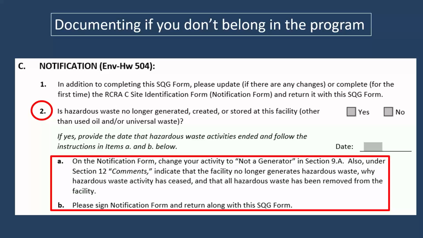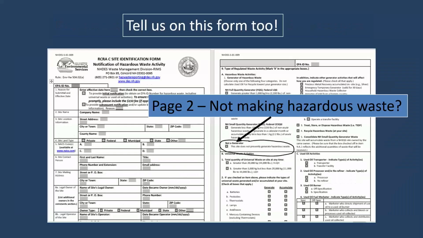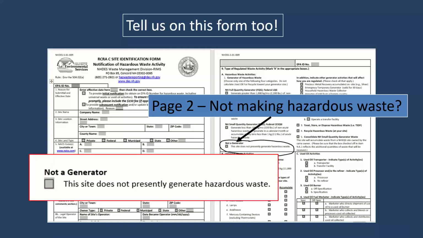Even though you just went through the RCRA site identification form to make updates and corrections, there's one more item to check on page 2 of that form. In item 9A, check the box that says "Not a generator," as shown on this slide. Now, there's a record on the self-certification form to maintain in the hazardous waste files, and a record in the RCRA site identification form to maintain for everybody else interested in your site.